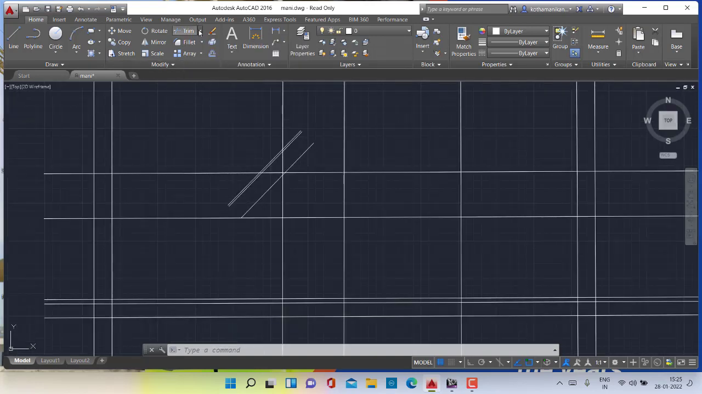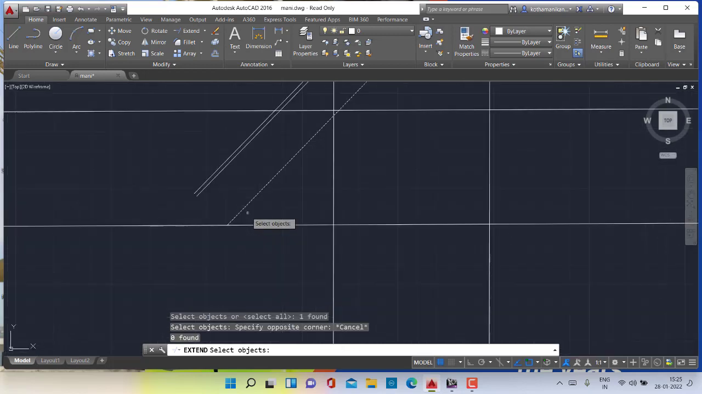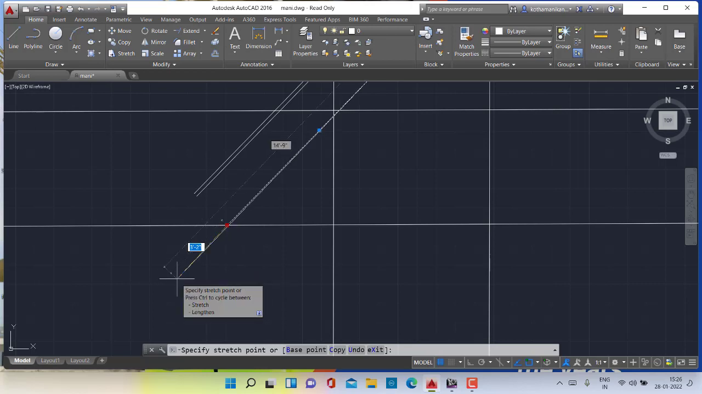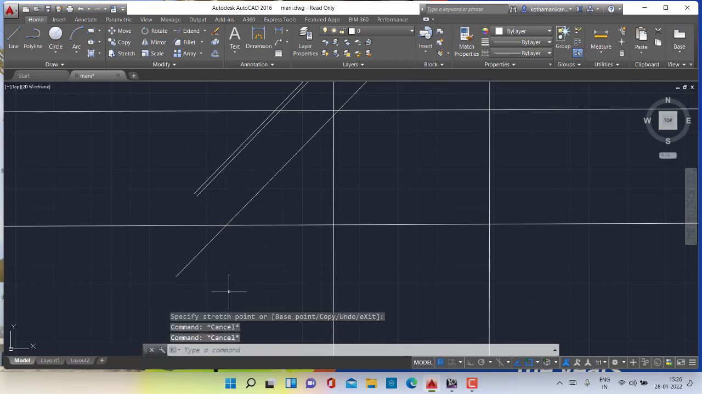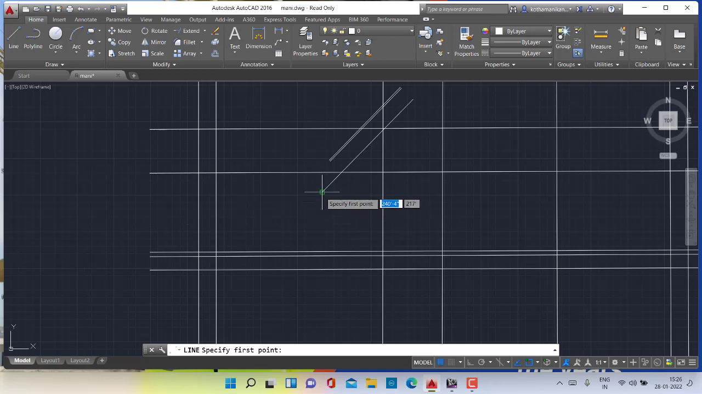So go to extend and select the object here, and up to where I want. So I want to extend up to here. So here I need extend, so escape, zoom out, and I want to take a line here, this line in the upward direction at 90 degrees, click on it and escape.